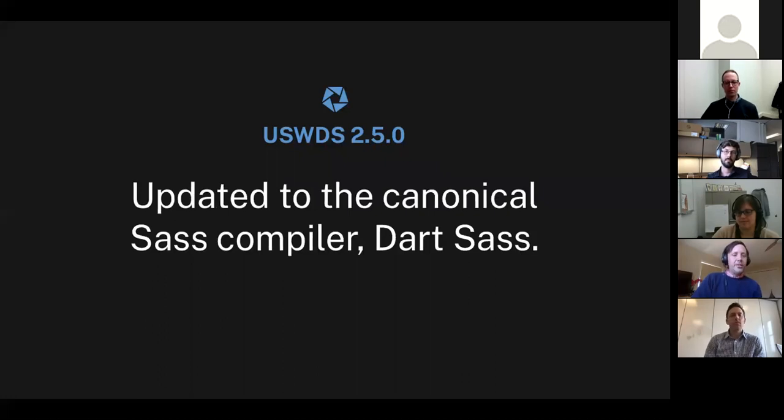And we've updated to the canonical Sass compiler for our project. We've updated to Dart Sass, which is the Sass compiler that is built by the Sass team. And that's good because previously we were using something called libsass, and that was pretty much the same as Dart Sass, but just different enough that we were seeing some quirks. Now that we've updated to Dart Sass, this should give us better compatibility across the board.